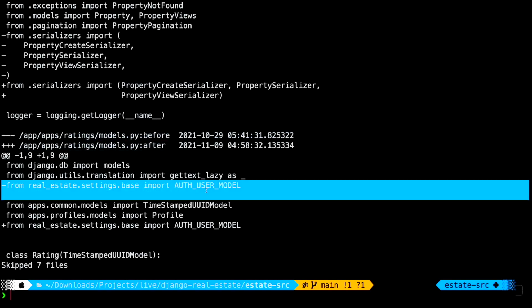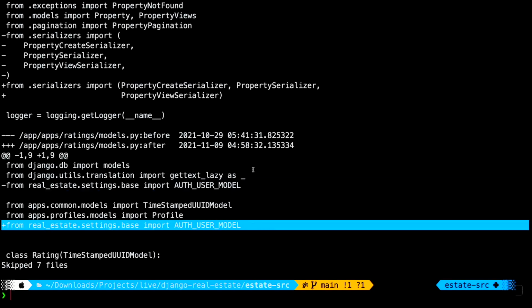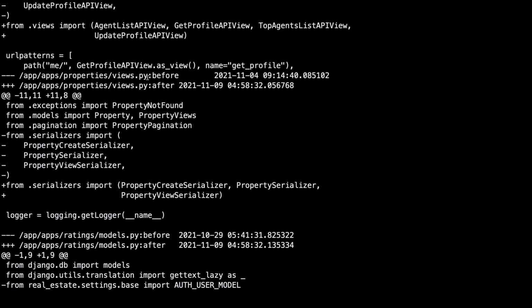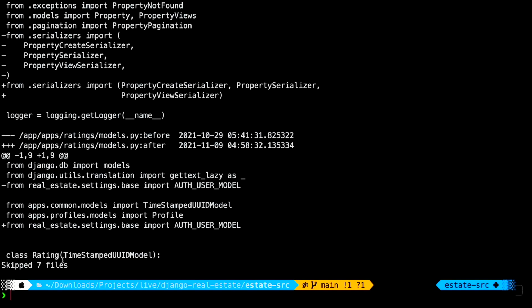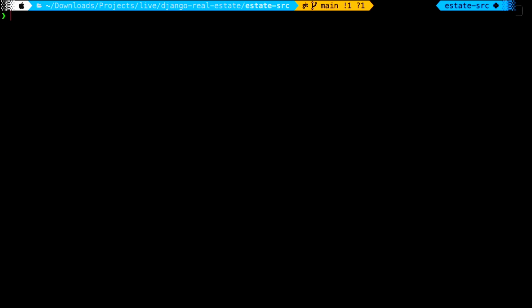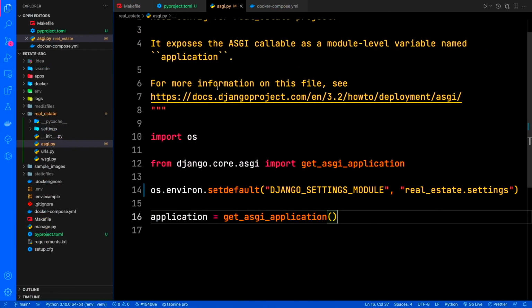So here it's going to remove this line from there and sort it out and put it at the bottom here. The same for this folder, the views.py file here, and the same for the add-on. So I think I am okay with that. So I can now run isort. I can say make isort to sort it out. Good. And it fixed and formatted all those files.